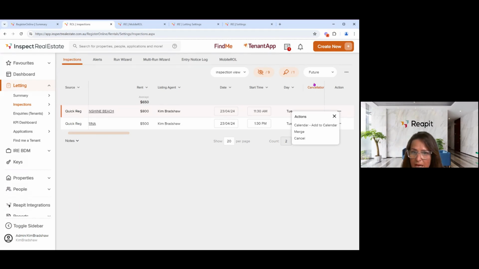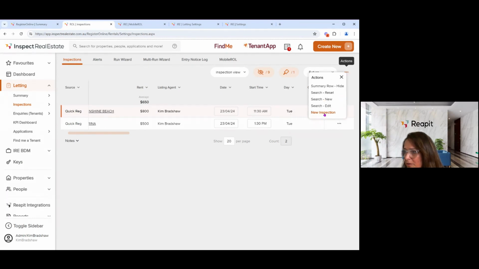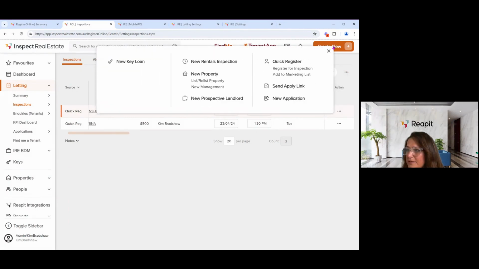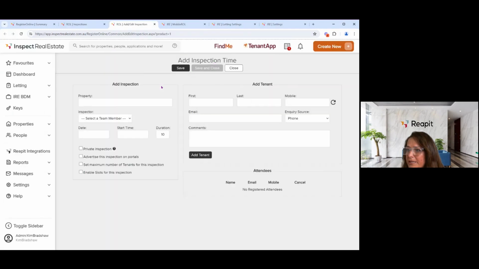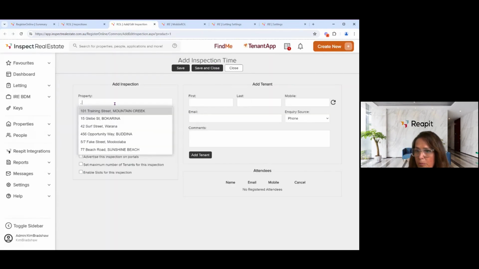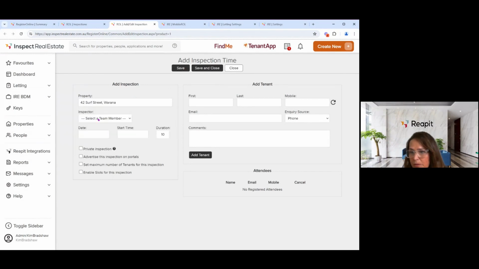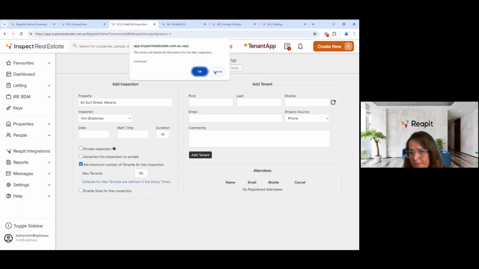Now, you're probably thinking, how can we add a new inspection from here? We can just by clicking on the 3 action dots, click on New Inspection, or we've also got that beautiful big orange Create New button on the top right. When we click on that and we go into the new rentals inspection, again, we'll just go in and start typing what property we want this to be for. Select our team member who's going to facilitate that. Then you're putting in your dates, times, duration again. Again, this is where we can make it a private inspection if we needed to. We can advertise on our portals, and we can set the maximum amount of tenants, etc. I'll just close that, and then of course you'd save and close.